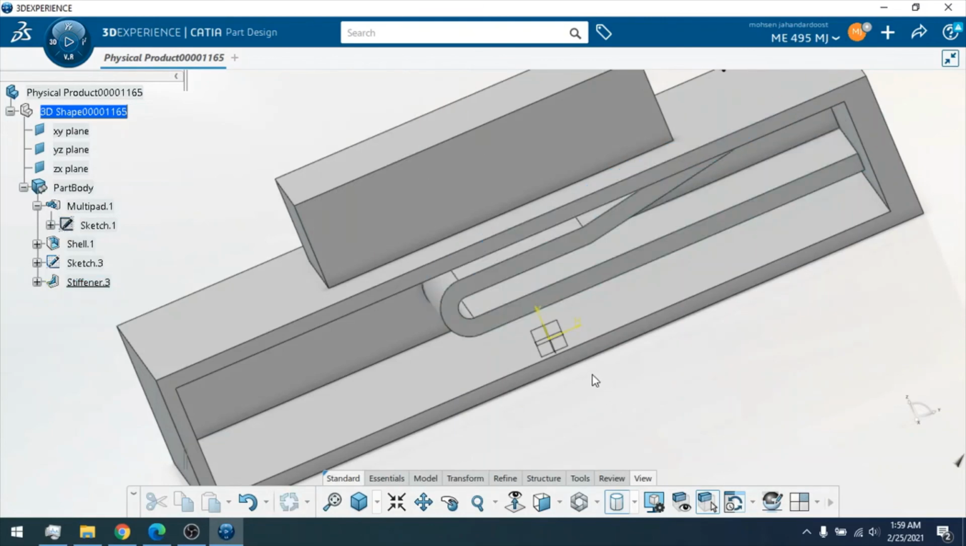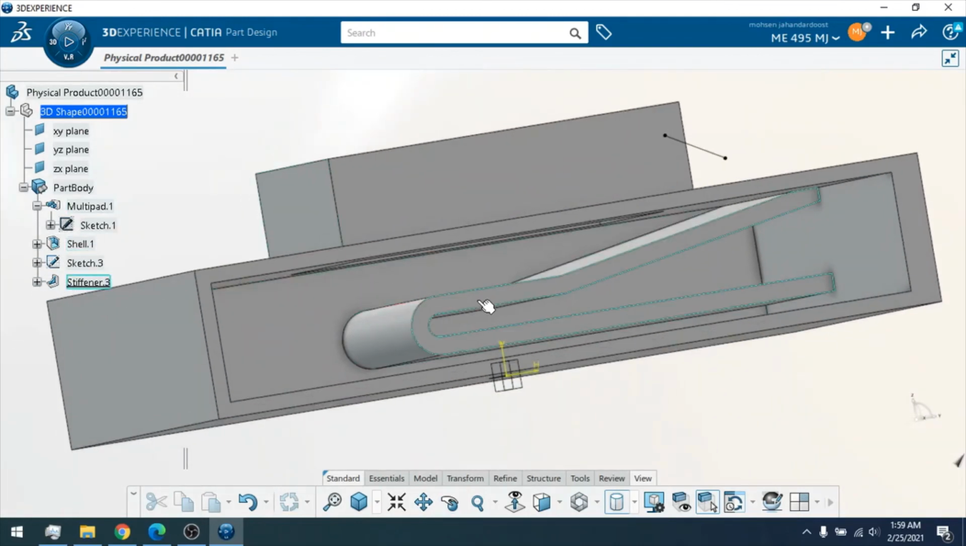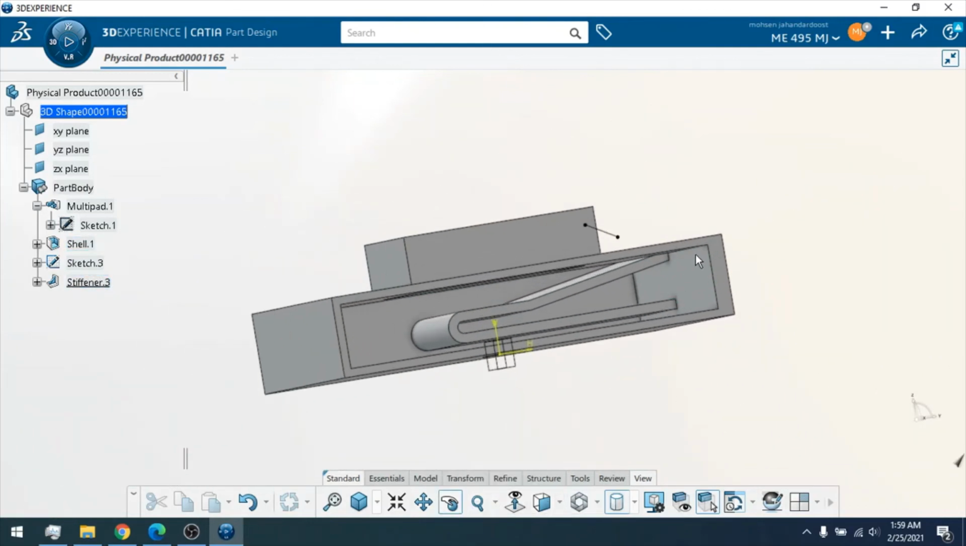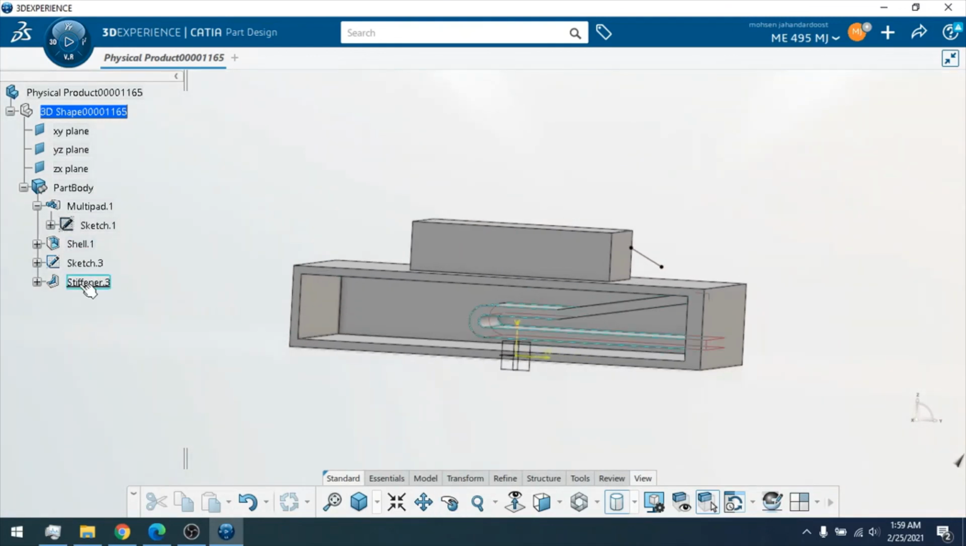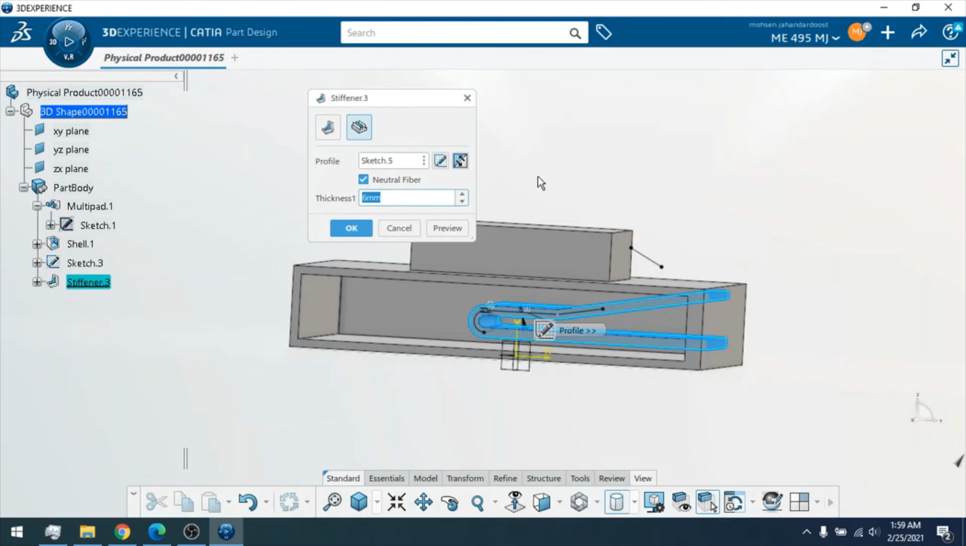So now I have my rib that goes, first, and meets the two other sides because it's an open profile, and then it goes to the next boundary and stops there. So that's the benefit of the stiffener, that you have the options to define the direction and also the thickness of your part.